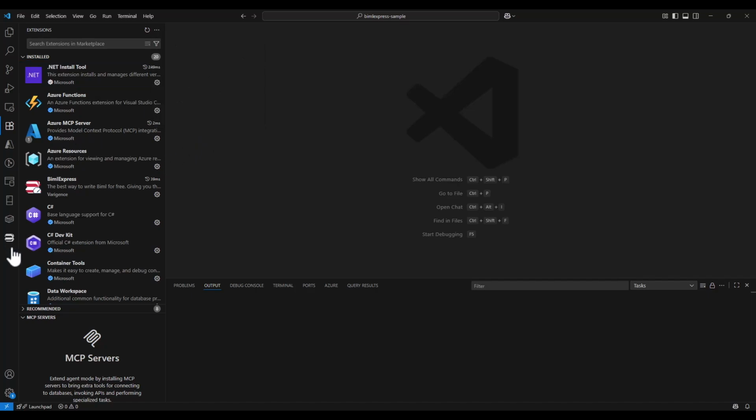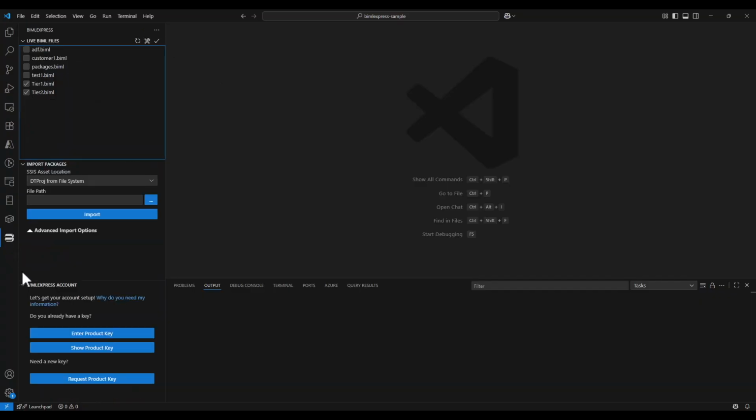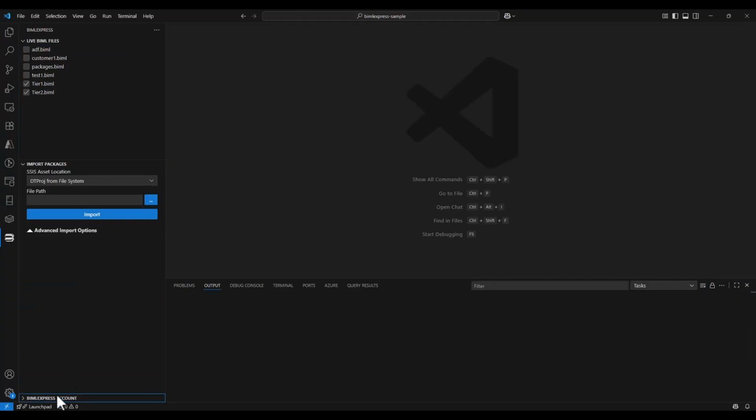Once the installation is complete, you'll notice that you have a new BimlExpress item in your left nav, which gives you the main navigation points for your BimlExpress experience. You'll have to be sure to enter a product key. You can use the same BimlExpress key that you've used in previous versions, or you can click to request a new product key.